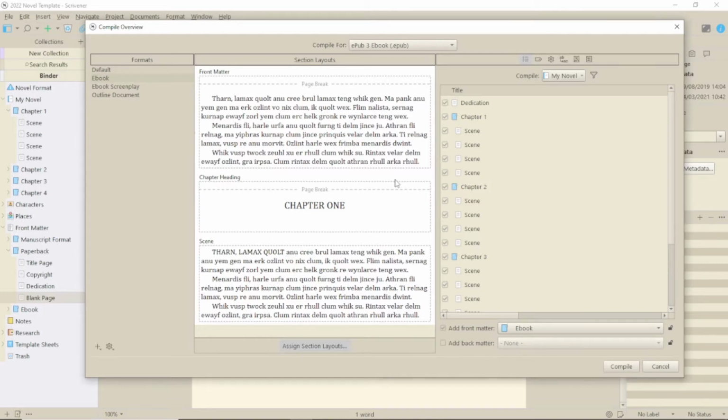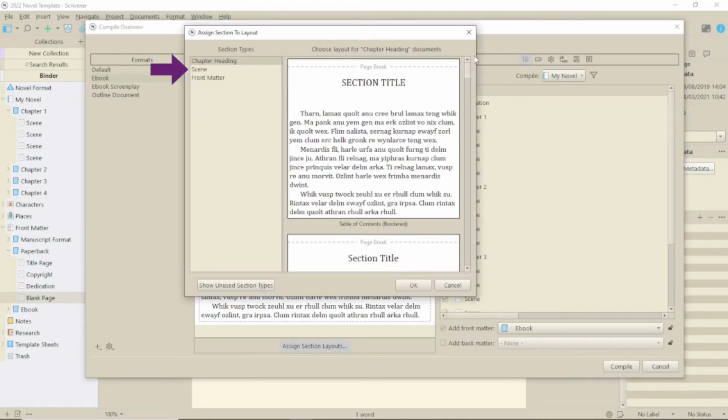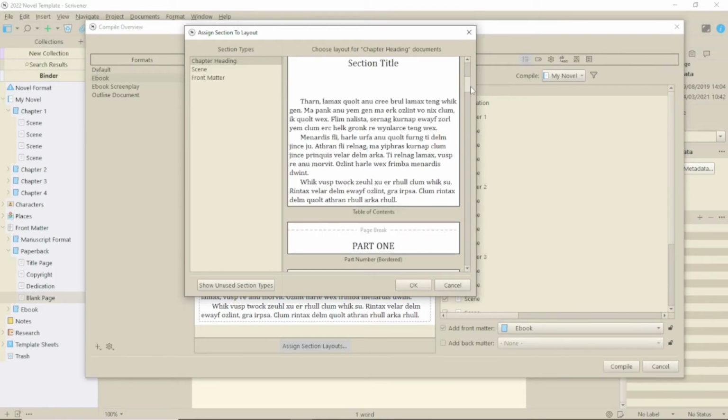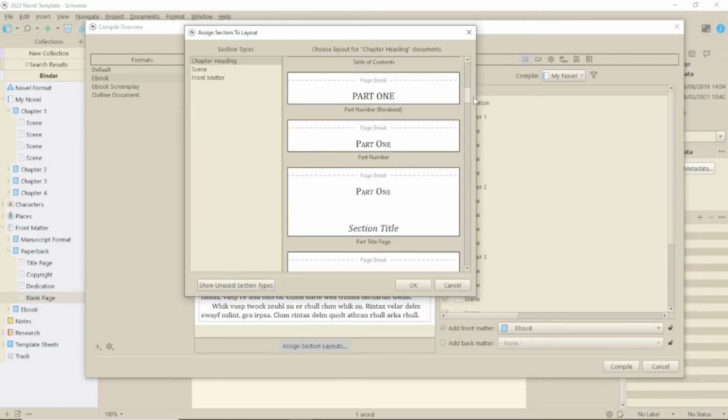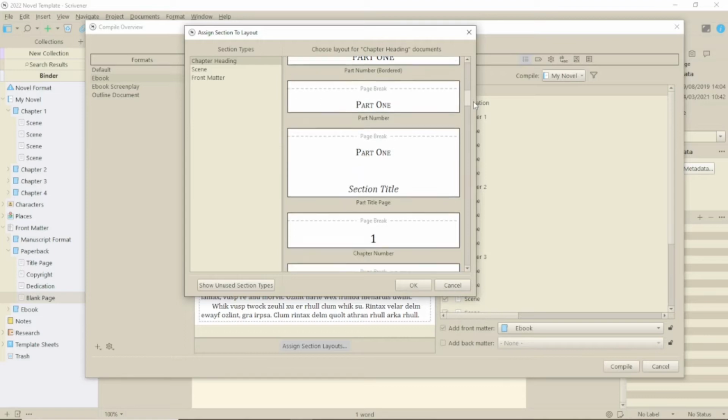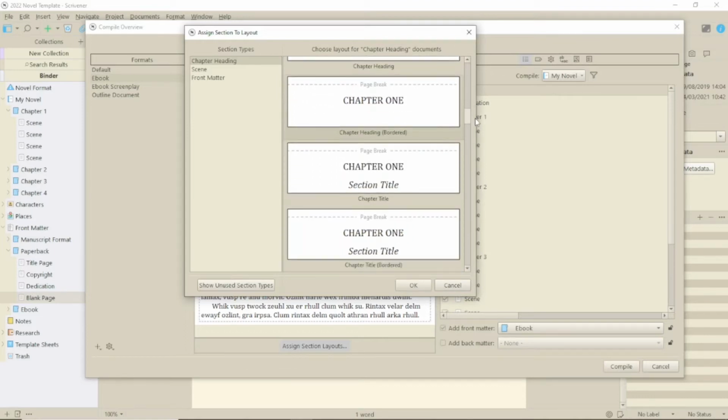Let's look at the other options in the section layouts by clicking on Assign Section Layouts at the bottom of the central panel. Down the left of the window, you'll see your section types, and on the right, the different formats you can choose. As with the paperback layouts, these fall into different categories. There are title-only layouts, text-only layouts, and combined title and text layouts.